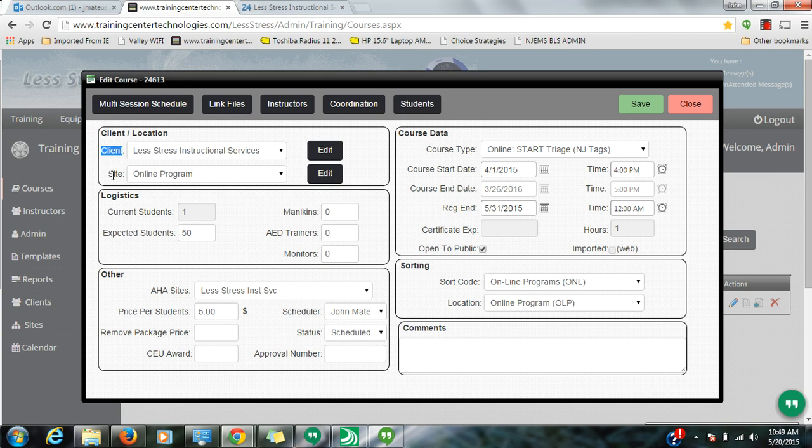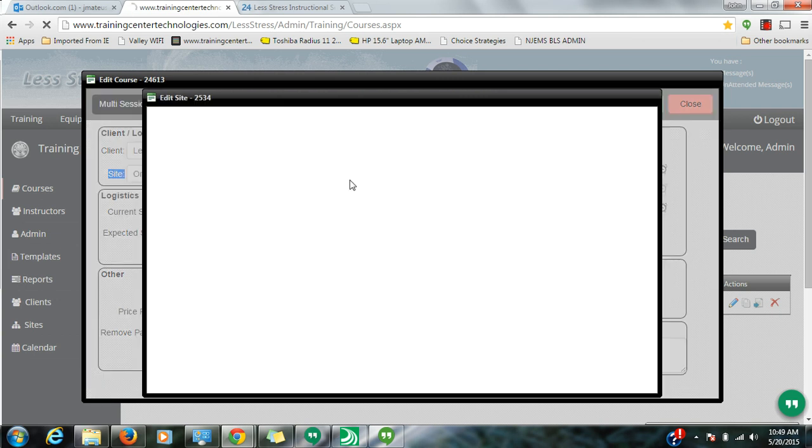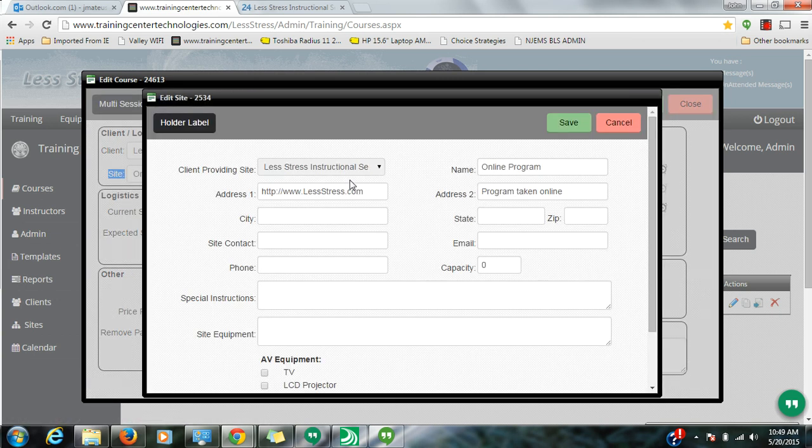Where it gets a little different is that, because there is no physical location, you should consider making a site called Online Program, because that'll tell the student that your program is virtually hosted as opposed to being held at a specific location. Here's an example of our setup for our site. It's under Client Less Stress Instructional Services. The name of the location is Online Program. The address is simply our web address. And then Program Taken Online is address 2.